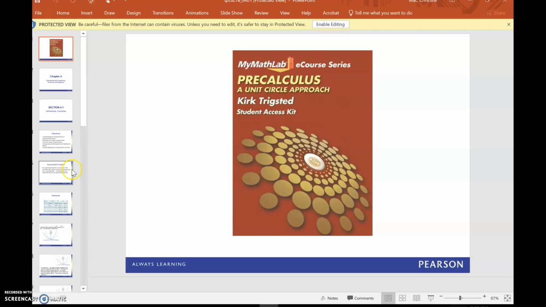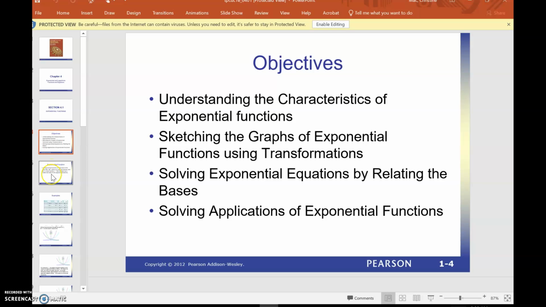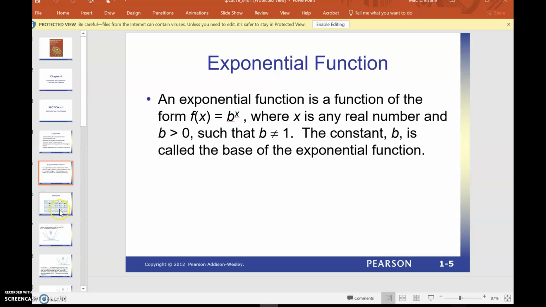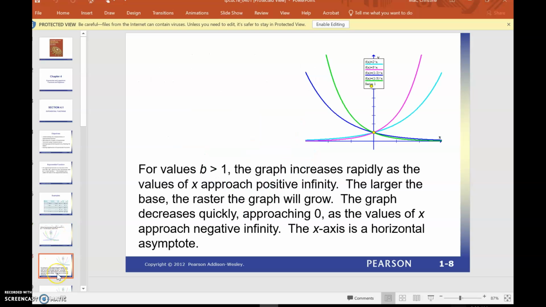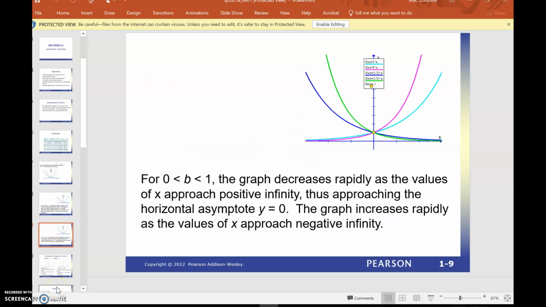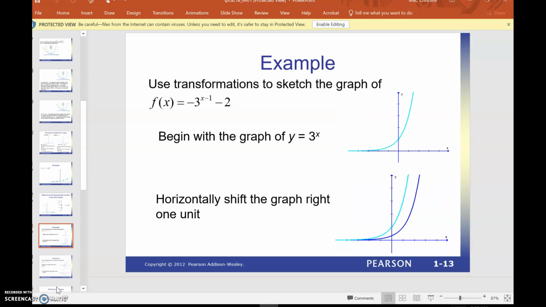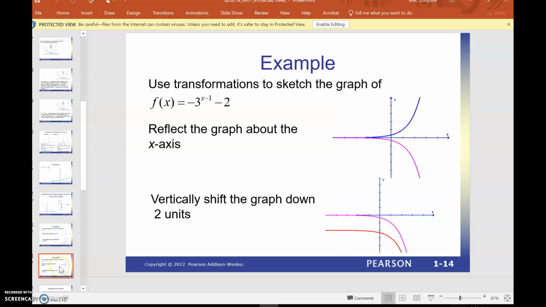Sorry, my PowerPoint's taking a second. Here we go. So they'll tell you the objectives. They give you the definitions and the examples right here in your PowerPoint. It's pretty cool. Some people really love them.